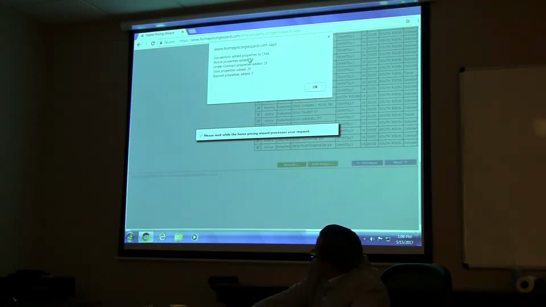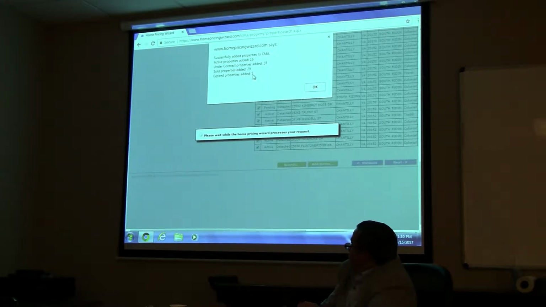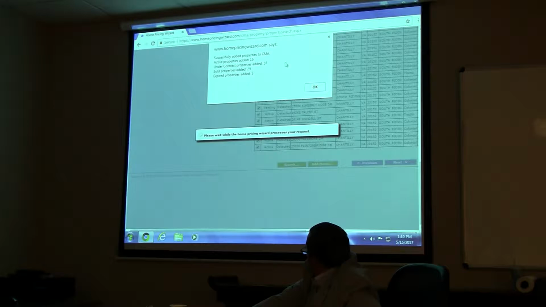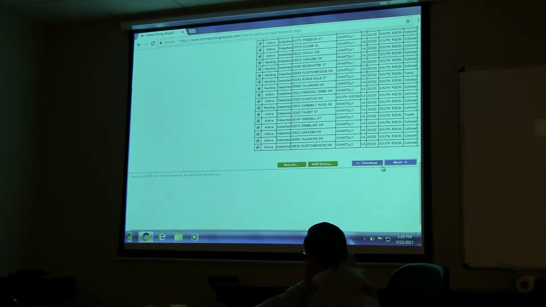And so we have 16 active, 18 under contract, 29 sold, and only 5 expired or withdrawn. So just initially, that's a good market, right? You have more solds and under contracts than you do active properties. So that's going to be a good market, because that's going to be a question you're going to have to answer later. So we'll say okay, and then you go next.